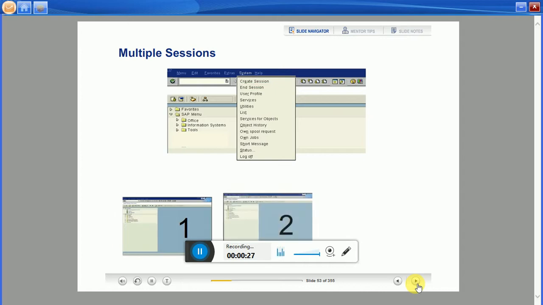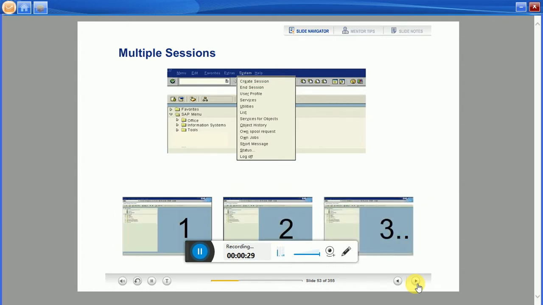Multiple sessions allow you to work on more than one task at a time. This can save you time and reduce the need to jump from screen to screen. You can open up to 6 sessions and do a different task or even the same task in each one. You can move around between the open sessions and you can close any session without having to log off from the system.